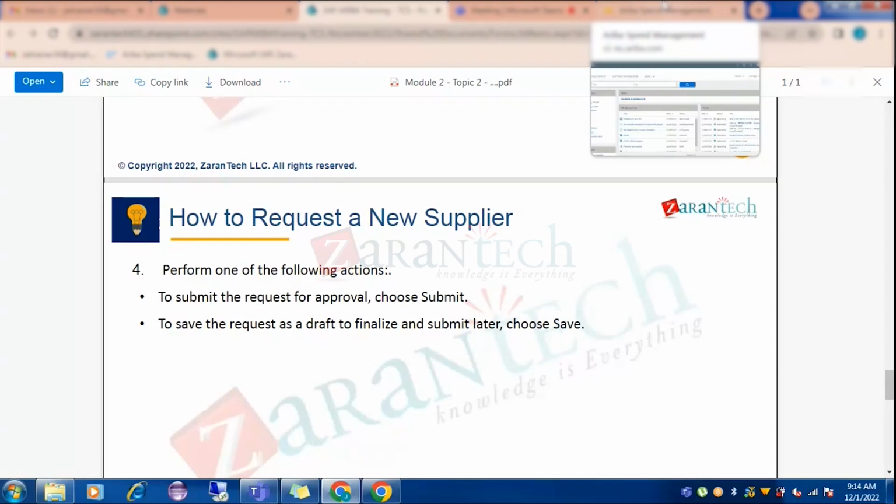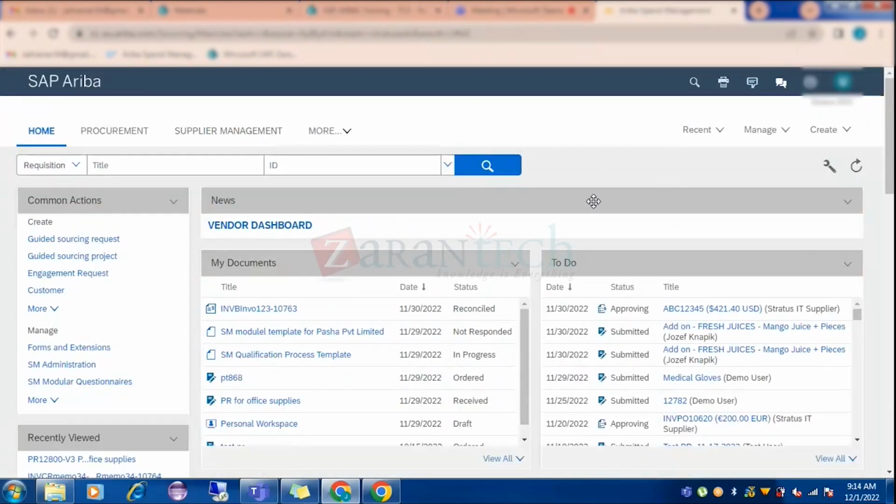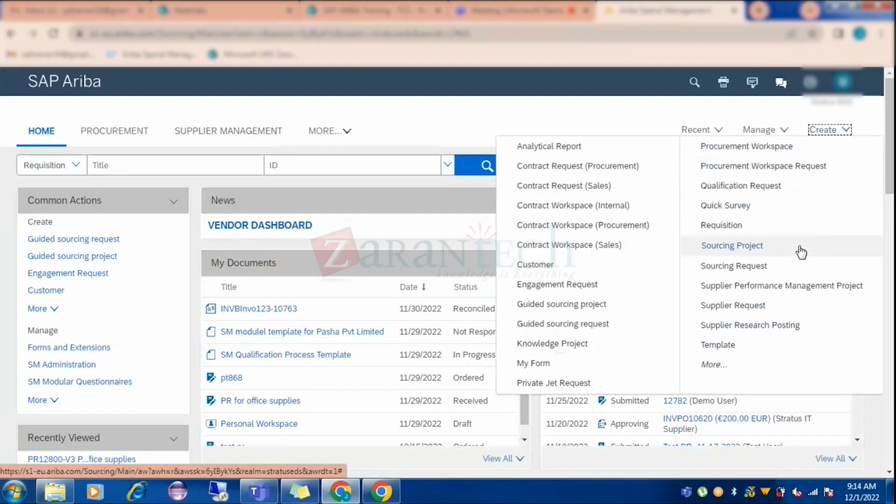Now coming here, this is our Ariba portal. As I said, create, manage, resend. Always when we want to create anything, we will go for the create option. Here, under create, you will find supplier request. Please remember, after clicking on this create, the options you see will be visible based on the access provided to you, or you can say the groups or the roles.